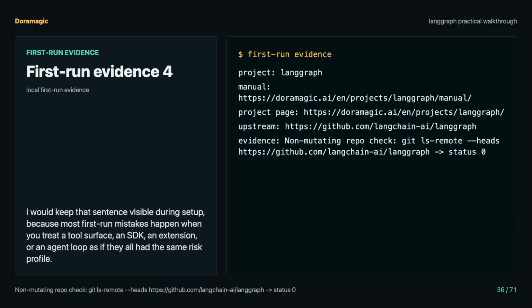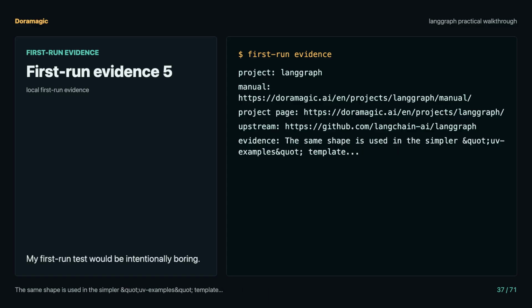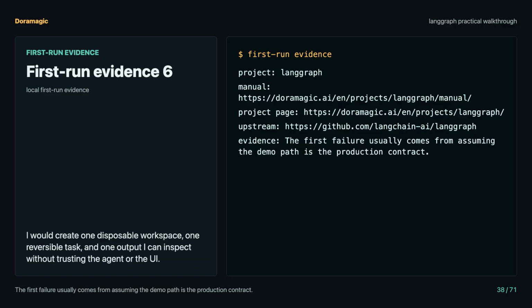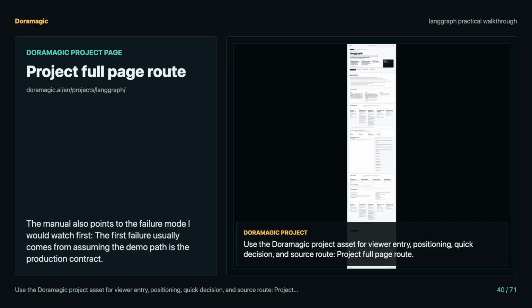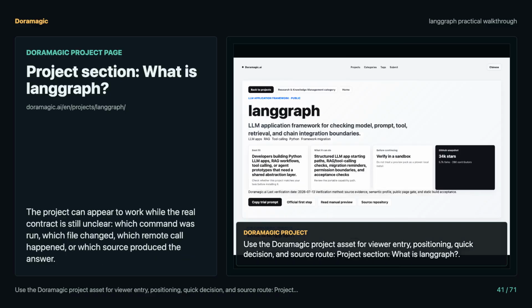I would also cross-check the repository directly at https://github.com/langchain-ai/langgraph. The manual is the map, but the repository is where version drift, installation details, and real issue patterns show up. If those disagree, I trust the live upstream evidence before I trust a polished summary.